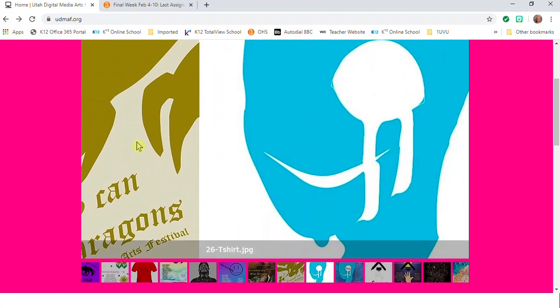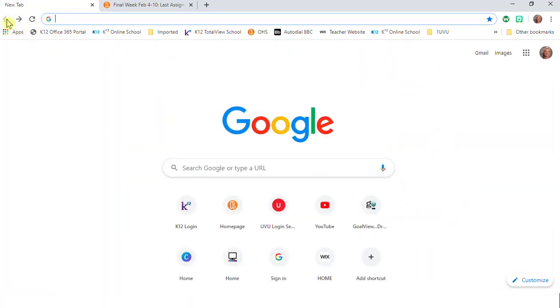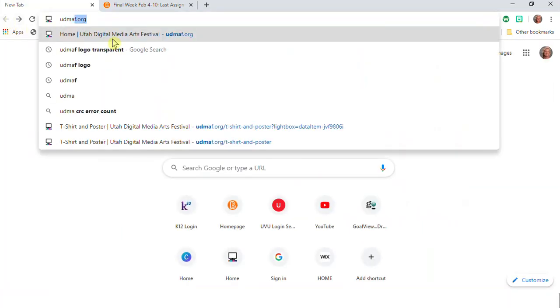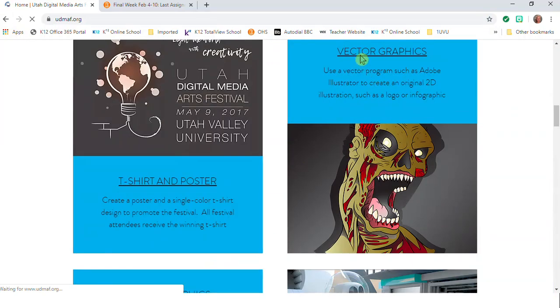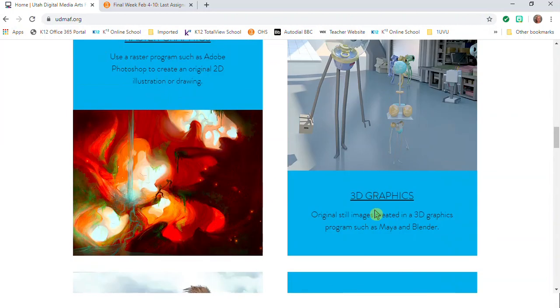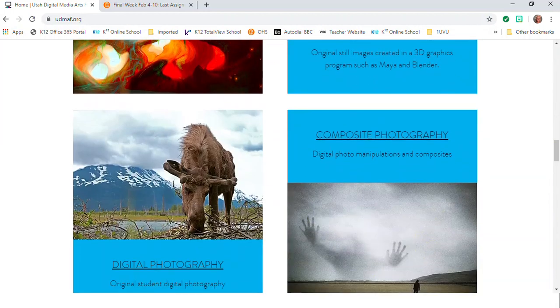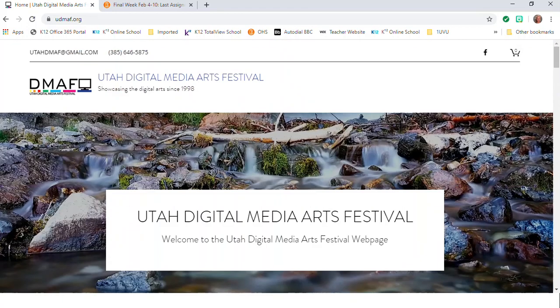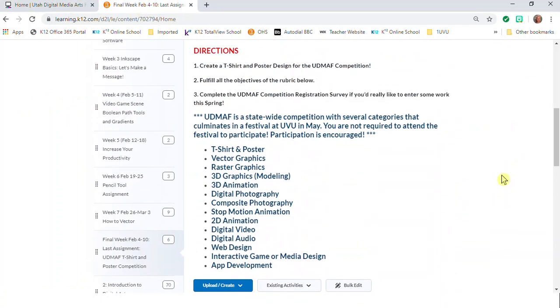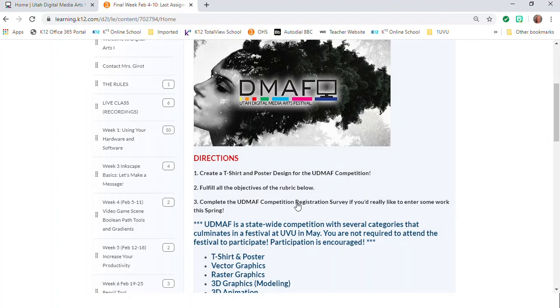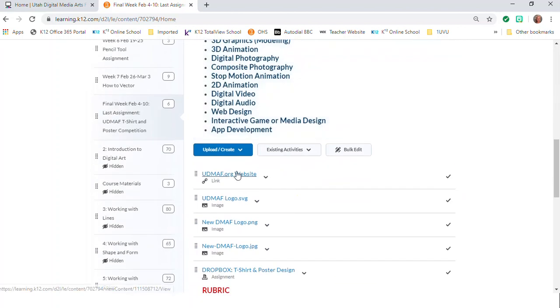And then, sorry, I got to go back here. UDMAF. Also the other categories, if you're interested in entering vector graphics, if you click on there, you'll get some student examples, raster graphics, 3D, you get the idea. All of the categories are there with student examples. Love to see you enter the festival contest for real. And to do that, I made this awesome, says complete the UDMAF competition registration form.